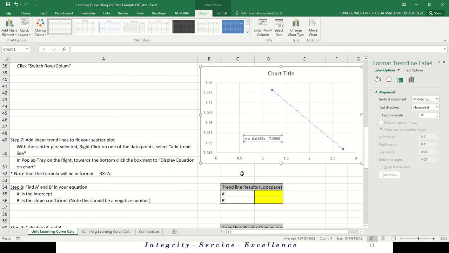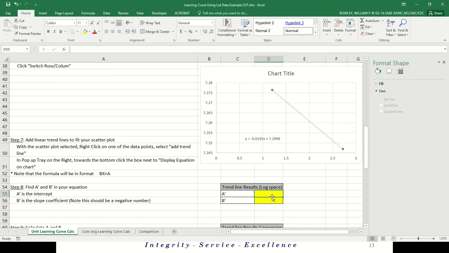So again, the trend line shows up in this format. We've got bx, so the b is the negative 0.0195, and then x is x, obviously, and then the a is the intercept. Again, this is in log space, because our variables that we're plotting are in log space. So the a is going to be 7.2998.